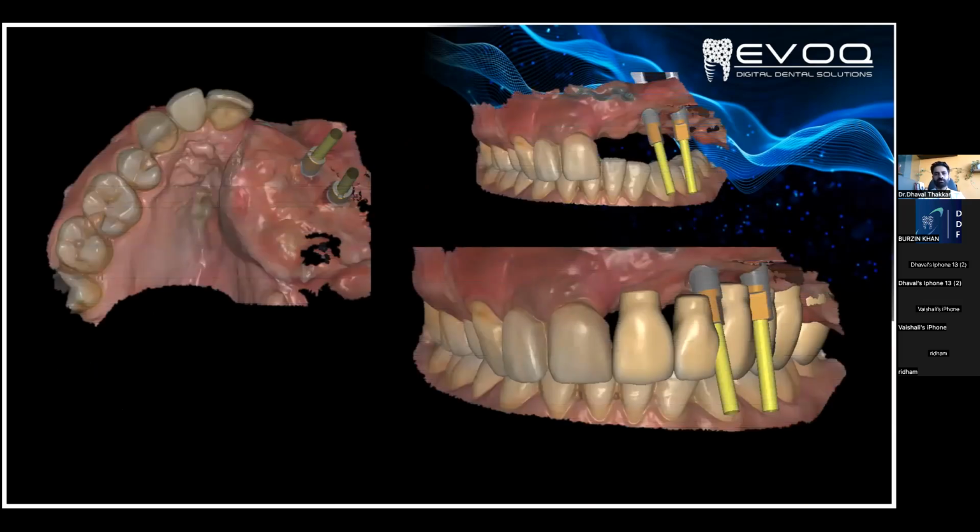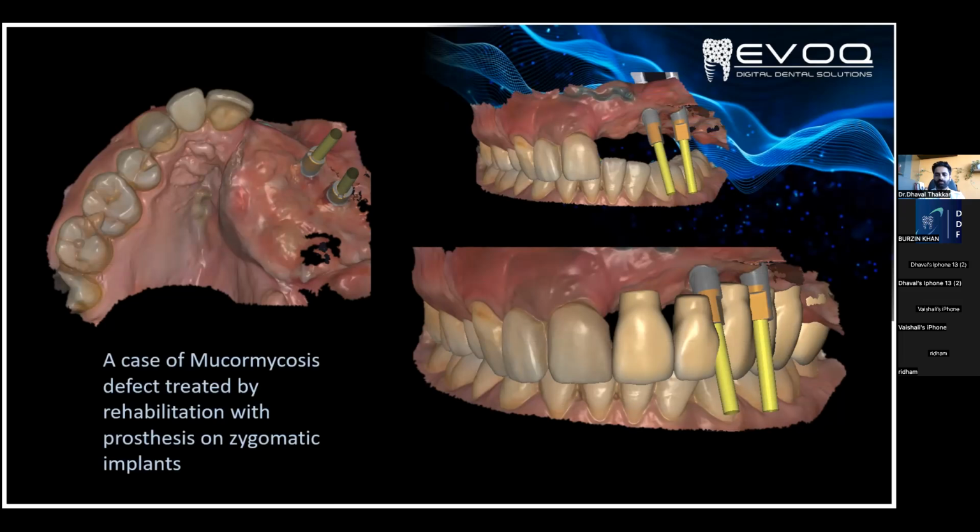Case of mucormycosis, where it was difficult for the doctor to even select an impression tray to take an impression. So we decided to go with the intraoral scanner. We placed multiple scan bodies and did the scanning, covering the defect as well. It was a simple case follow-up for the doctor later on, because we just did the prosthetic planning and provided the removable prosthesis with the ball and socket type.